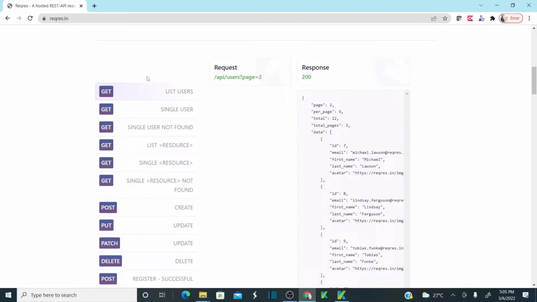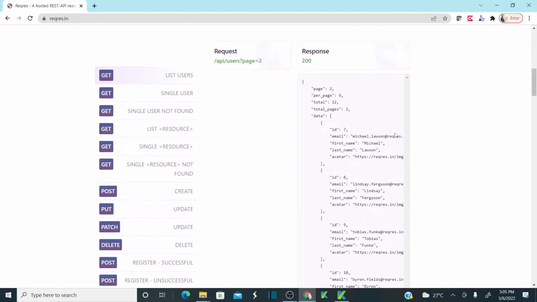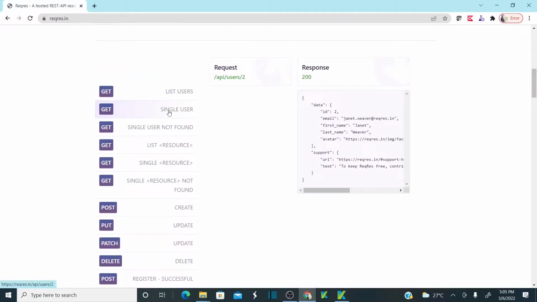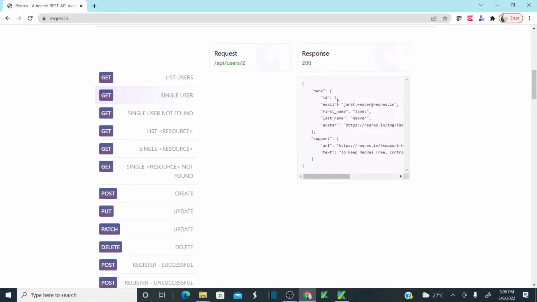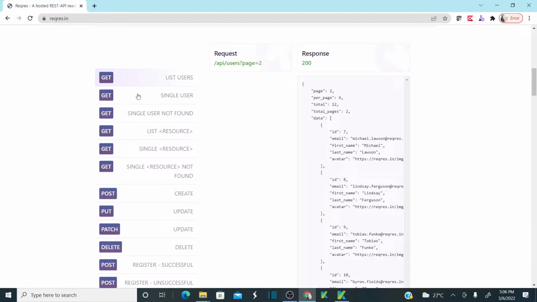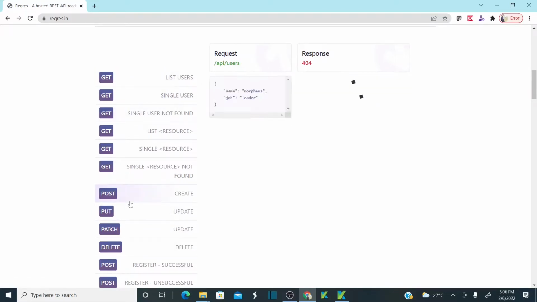Okay, so if you see here, my first request is a GET request, which is the list of all users. If I click on this, it retrieves the list of all the users present in the organization. If I want to retrieve a single user, this is another GET method where I'll be getting the single user details, right? And also if I want to update, which is the PUT method, I'll be updating the name of the user and the job title of the user. So we are going to work on these services: GET service, POST service, and then PUT service.